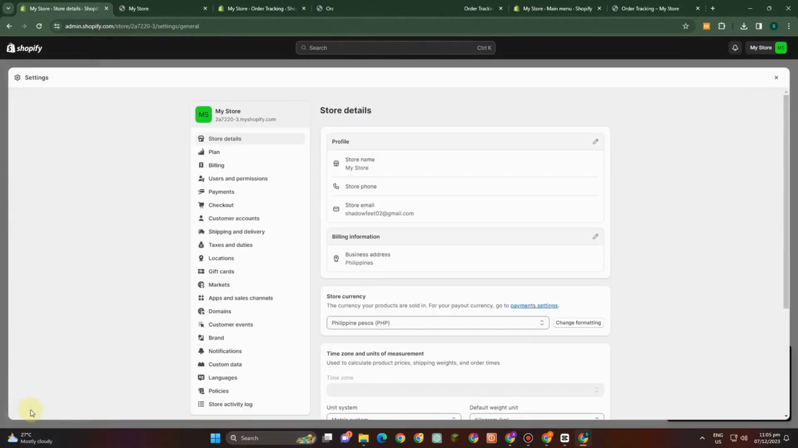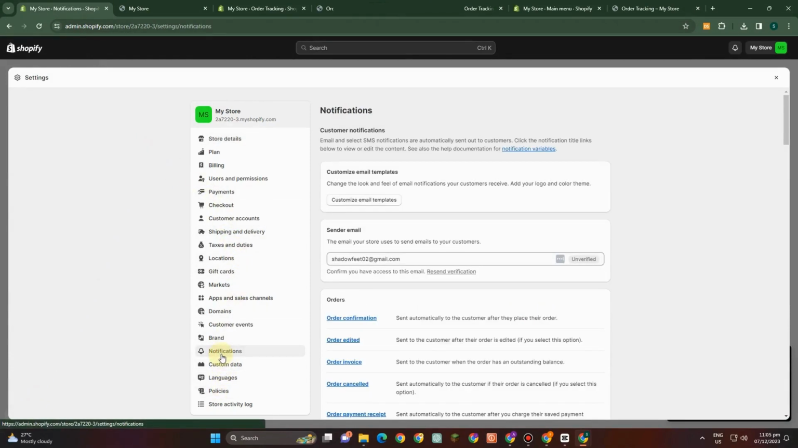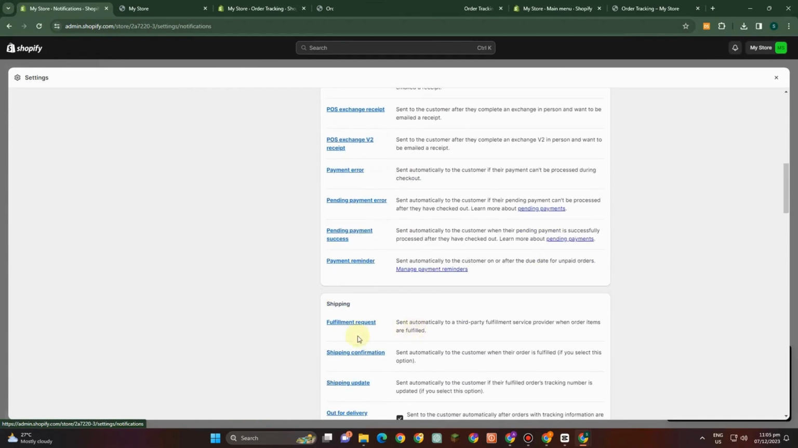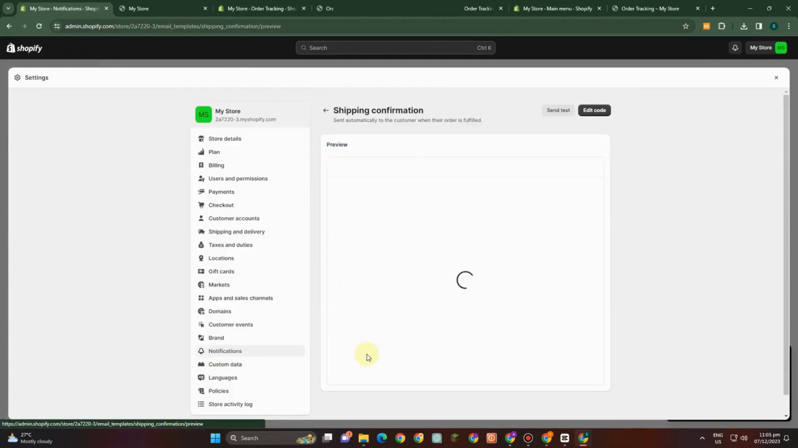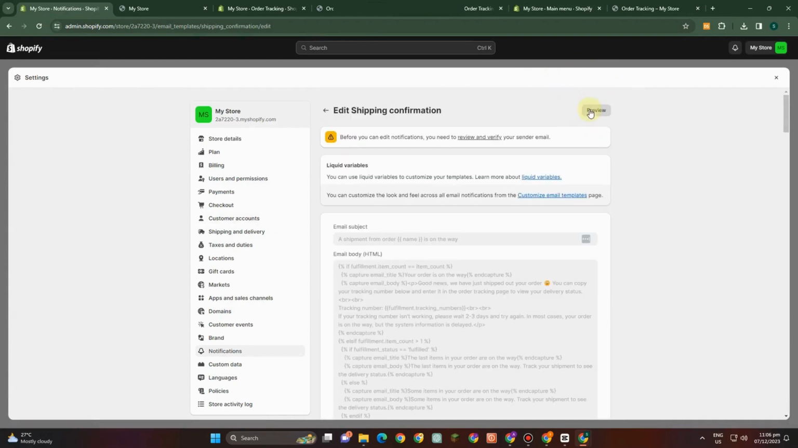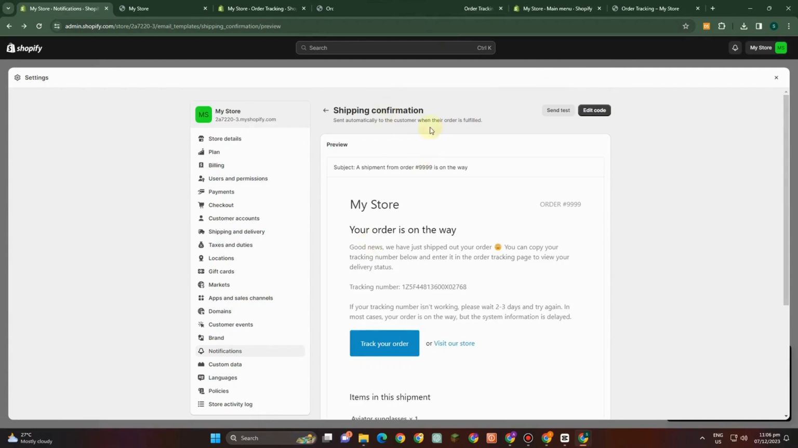So to do that, go to settings, and then scroll down, go to notifications, scroll down again till you see shipping confirmation. Tap this one, and what you want to do is simply click this edit code, and like I've said, you have to verify your email address to proceed.